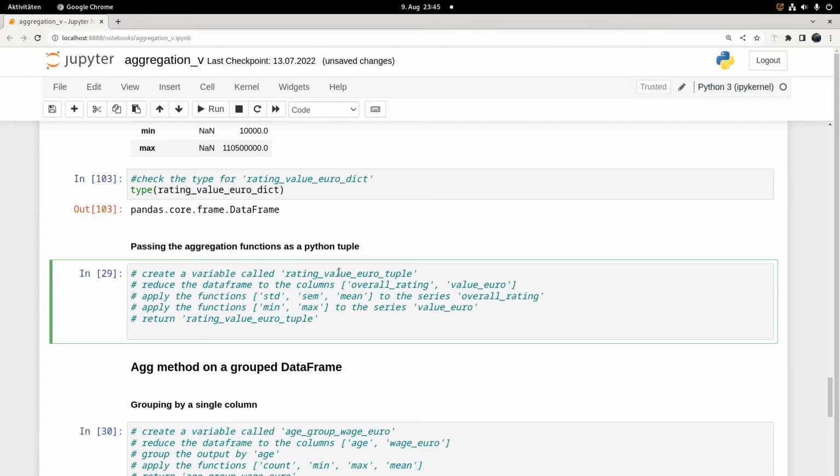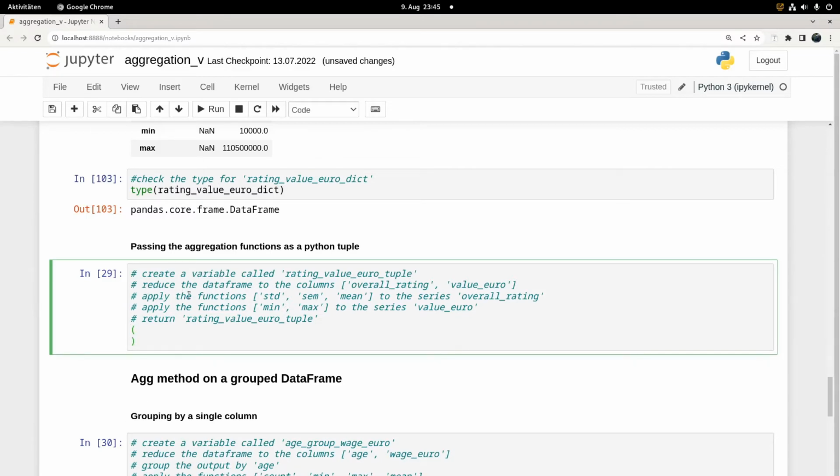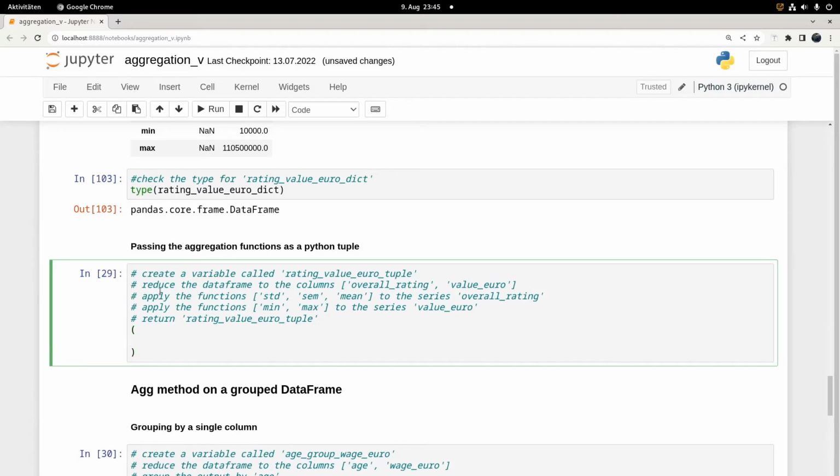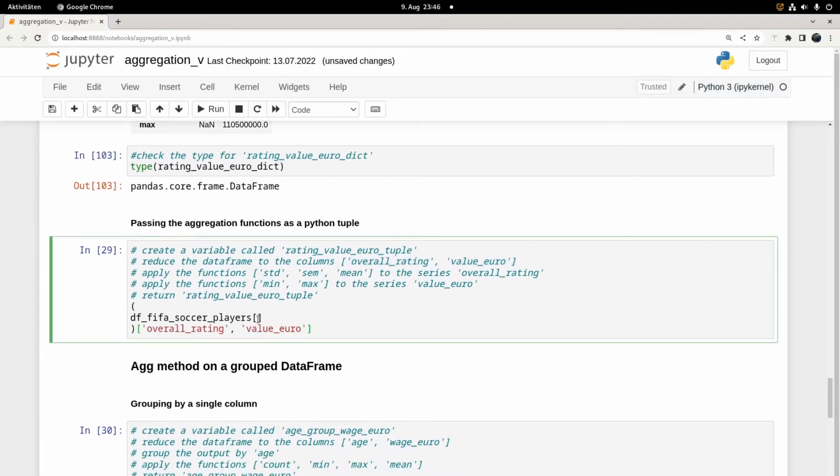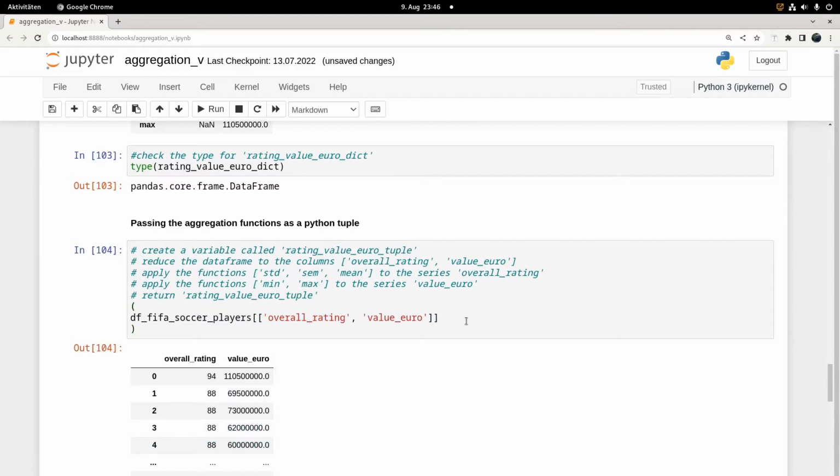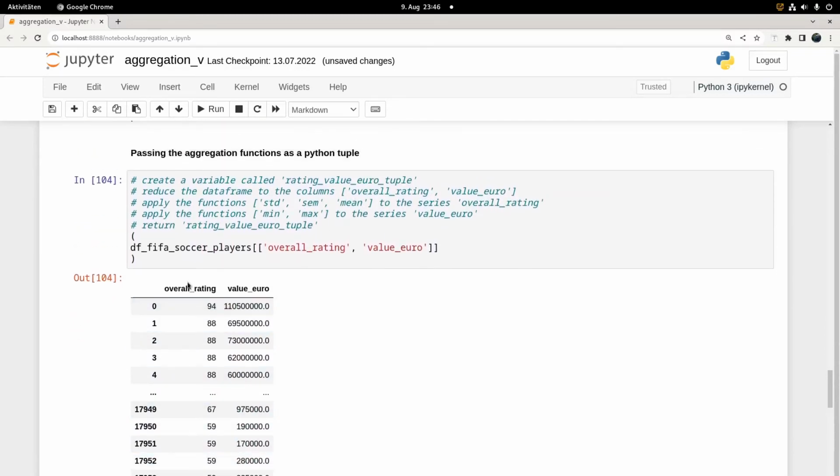So create a variable called rating value euro tuple. We will do that at the end. We'll start out with our braces because this will be a very long line. Reduce the data frame to the columns. Okay, let's start with that. We'll use our data frame. We'll insert the columns that we'll be using. Let's insert those. Okay, I just missed that one. Let's remove this. Okay, so let's call this, and we see, yes, we have our data frame. It consists of two columns.